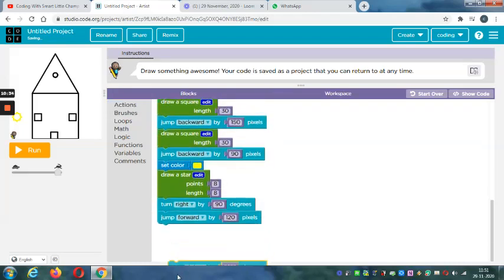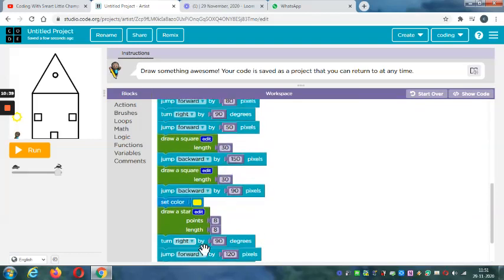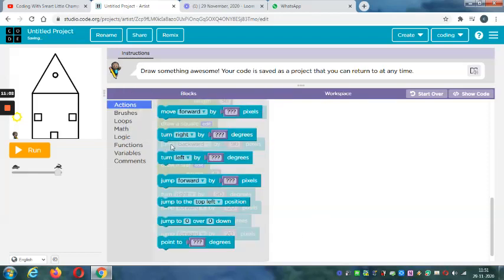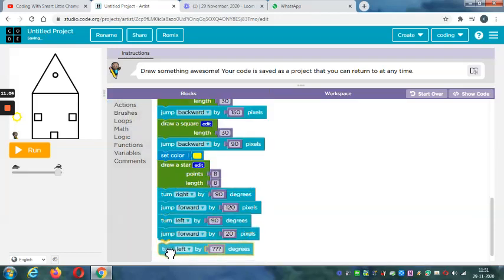Turn right by 90 degrees again. Wait guys, turn left by 90 degrees. Jump forward by 20 pixels. Yes, it's okay. Now, one action: turn left by 90 degrees.